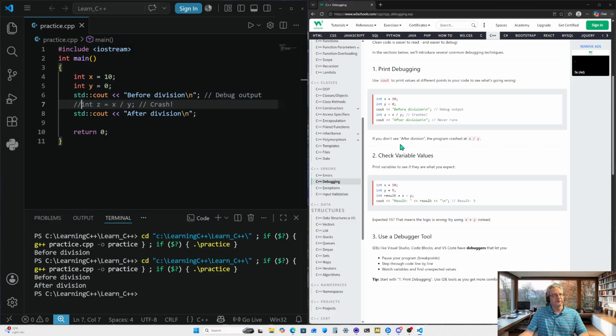Moving on, if you don't see "after division," which we didn't see the first time, the program crashes at XY, yes. So we put some comments in there and stuff, and then to see if it runs it and everything runs it. So we've debugged our program and identified the exact line of code that has the mistake in it in this case. Check variable values, print variables to see if they are what you expect.